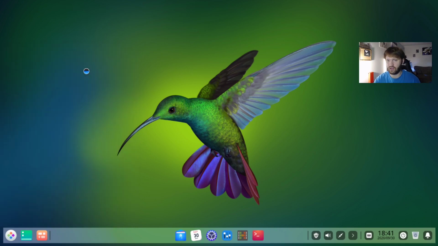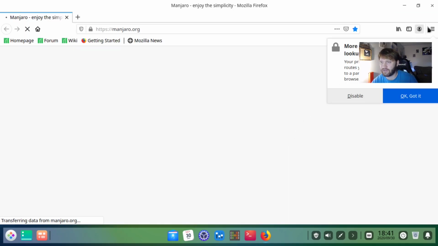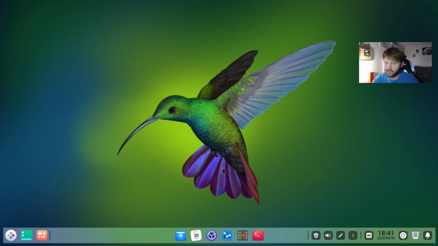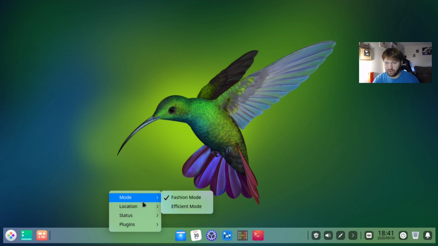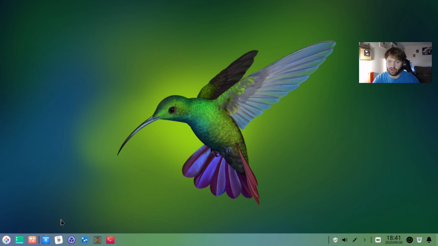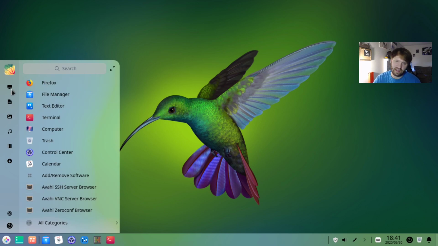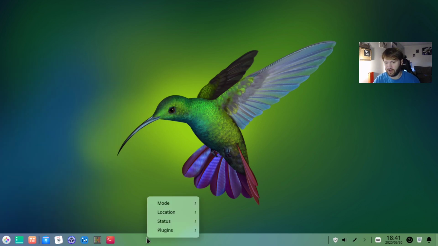Then I could go down, boom, we have Firefox open. So that actually works. Additionally, you could change this down here. So right click, you go to mode. Right now it's on fashion mode. If you go to efficient mode, it just drops it down, makes the icon smaller, gives it more of a traditional kind of taskbar look. And then combining that with this format at the start menu, you're getting into very, very familiar territory to something you might be used to.